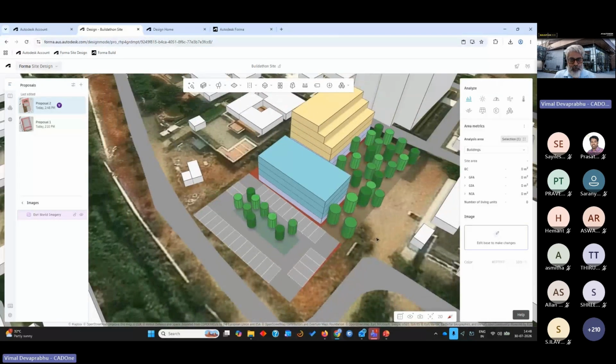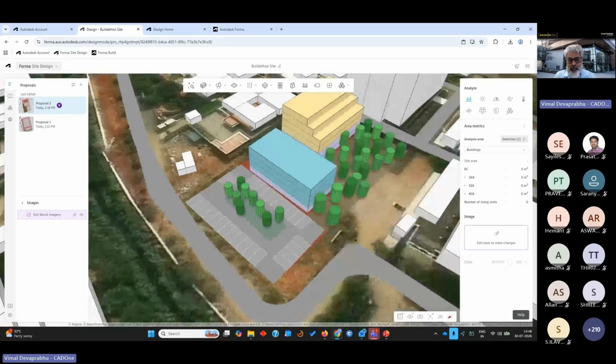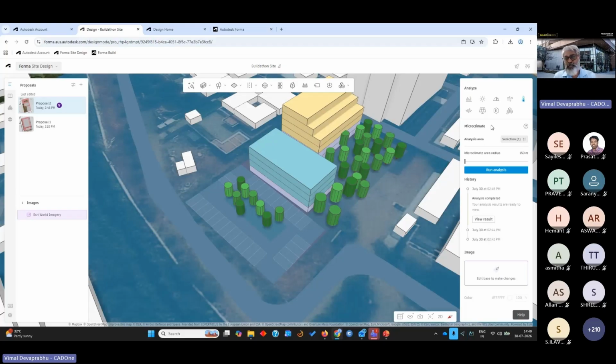Okay, now you see this entire area is now changed. We have some additional elements in this. So now if I just run the microclimate here, that's going to give me a different result altogether. Or if I go in with my wind or daylighting or the solar analysis, everything is going to have different values based on the components that we have.